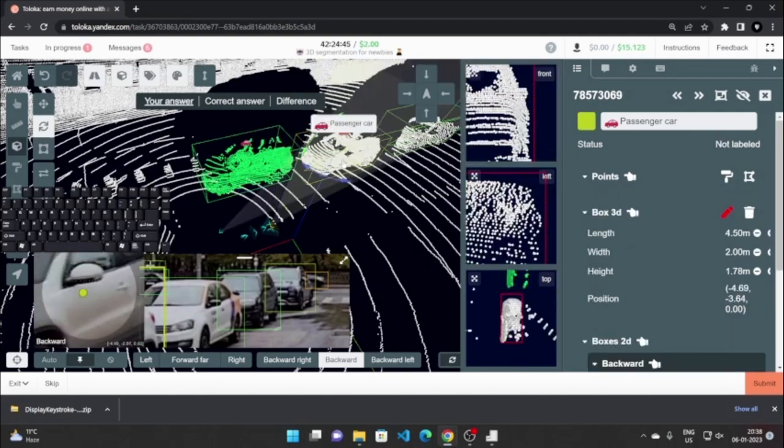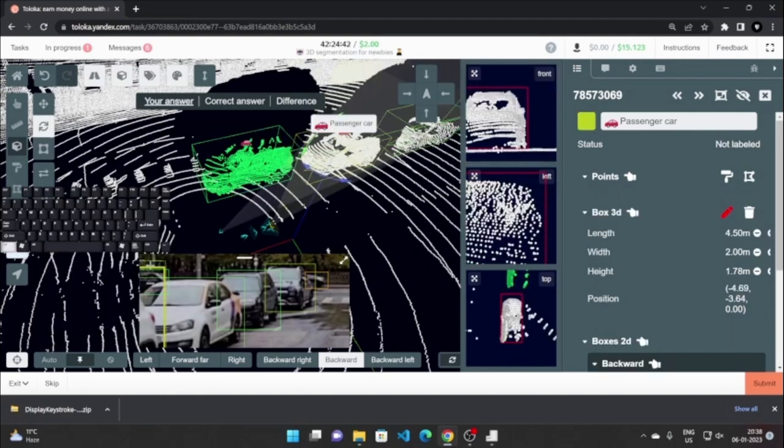Okay, now I'll click on this car and this will be updated. And now I'll do the same for this car.